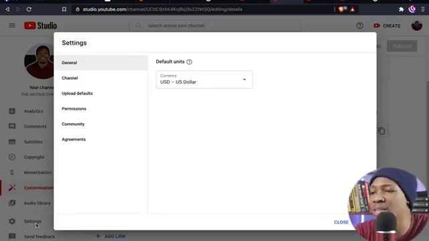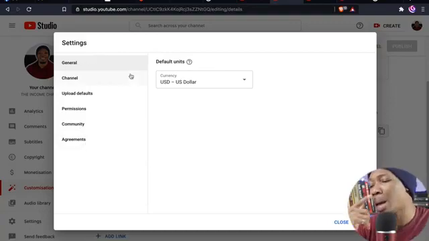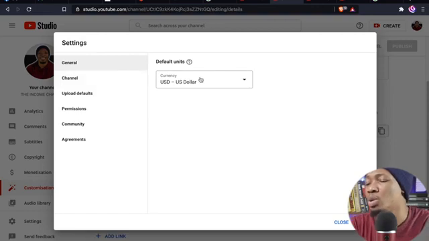And clicking on settings, it's going to bring us a few other settings that we really need to work on before we can go ahead. So the first one here is the general settings, and this is basically the default currency that your YouTube channel is going to have. So in case you're actually making money from YouTube, this is basically the currency to be showing your earnings in.